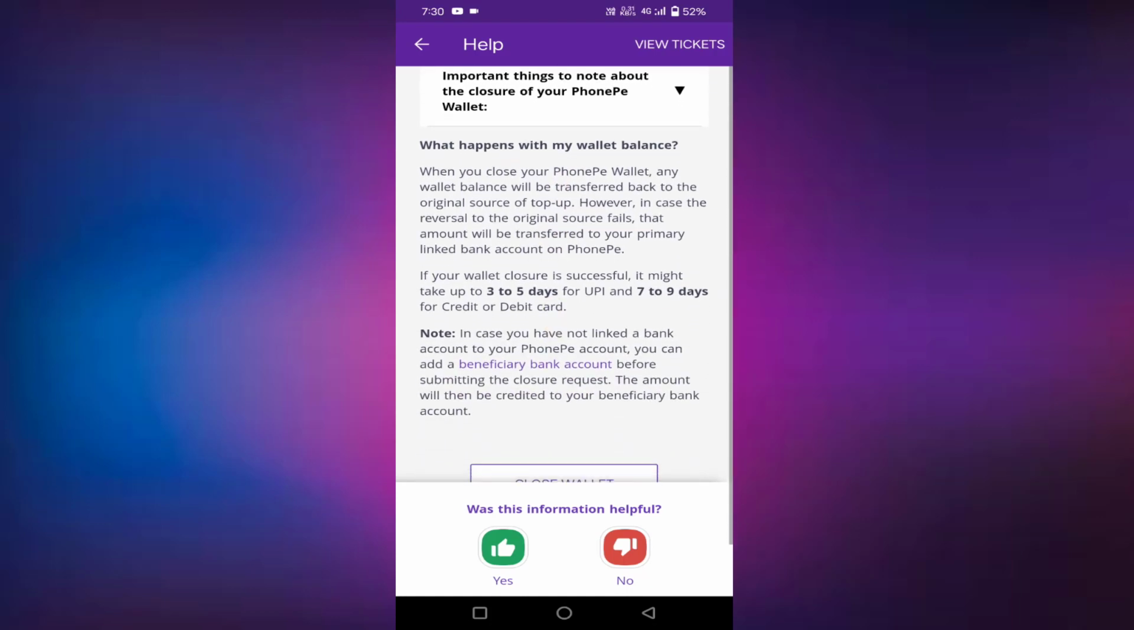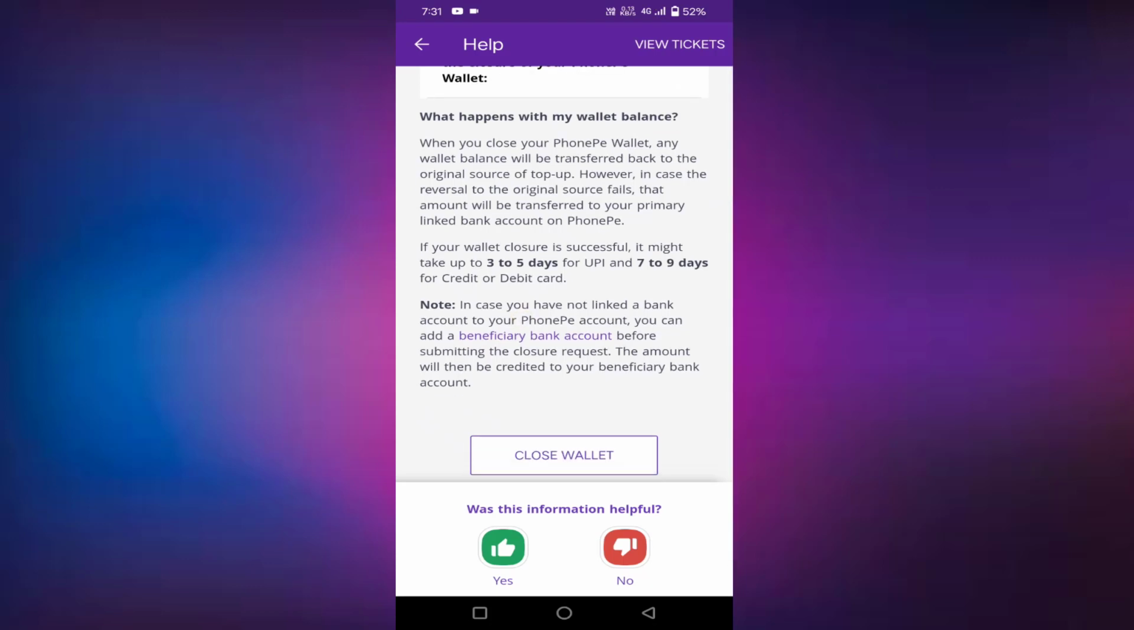And what about the PhonePe wallet amount? If your wallet closure is successful, it might take up to 3 to 5 days for UPI and 7 to 9 days for credit or debit card. Means it takes 3 to 5 days if you transferred money from UPI to PhonePe wallet, and it takes 7 to 9 days if you have transferred money from debit or credit card to PhonePe wallet.